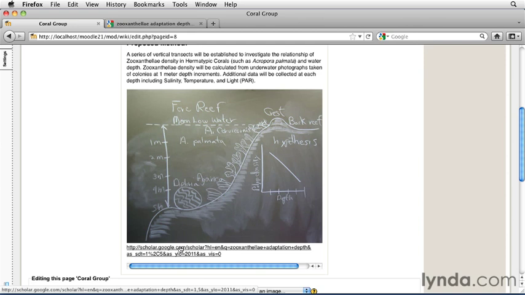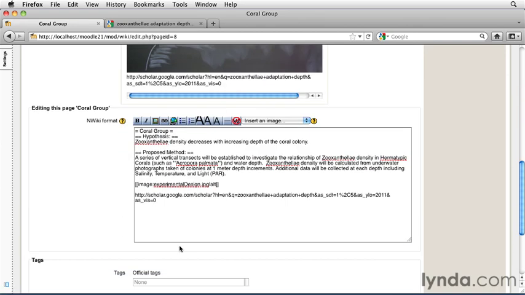But this is a little messy. We wouldn't want to necessarily show all of the parameters of the URL. So let's scroll down a little bit further and let's add a little bit more markup to clean this up. To make it so that we just have a listing that says Google Scholar search for zooxanthellae adaptation and depth, at the beginning of the URL, put one left-hand square bracket, then at the end of the URL, put a space, and then type in the text that you want to appear. In this case, Google Scholar search for zooxanthellae, adaptation, and depth. Put a right-hand square bracket, and then let's preview our work.